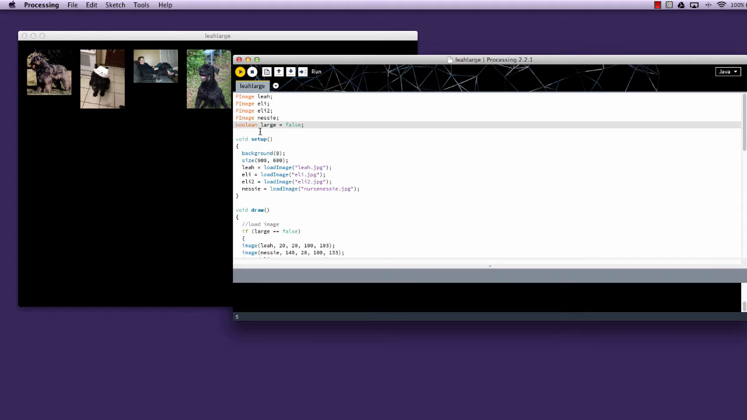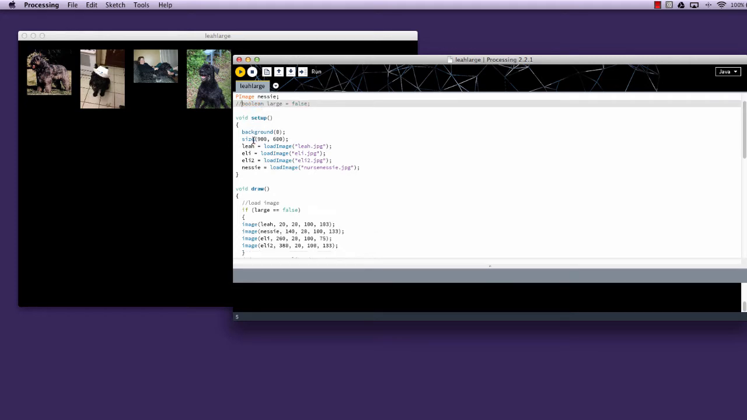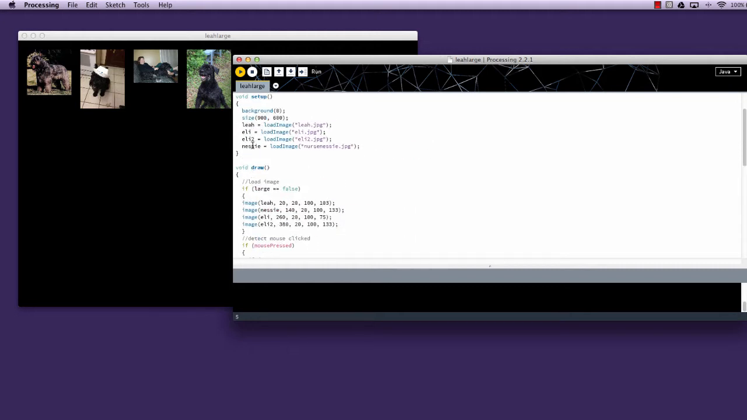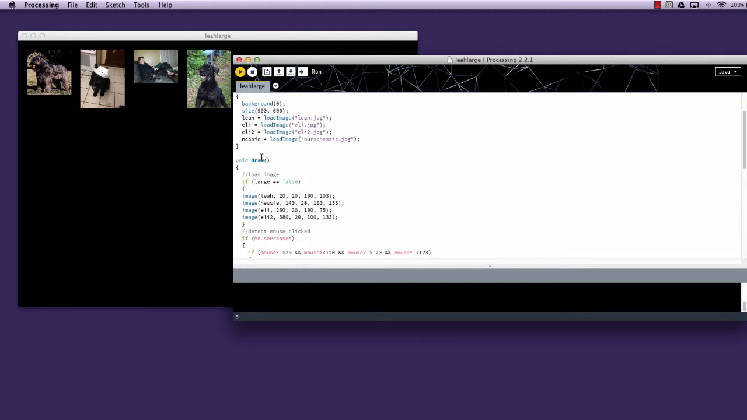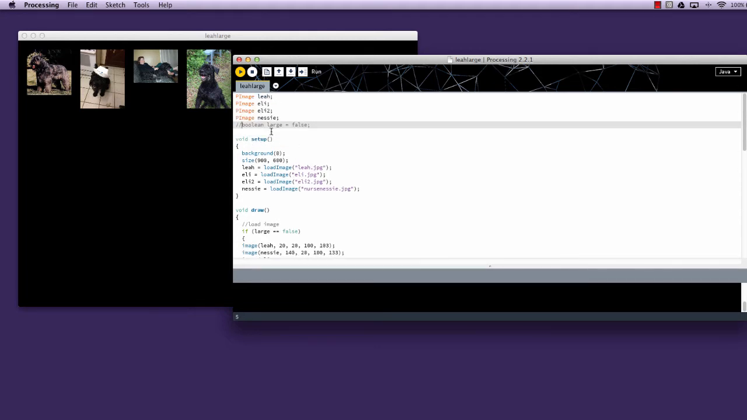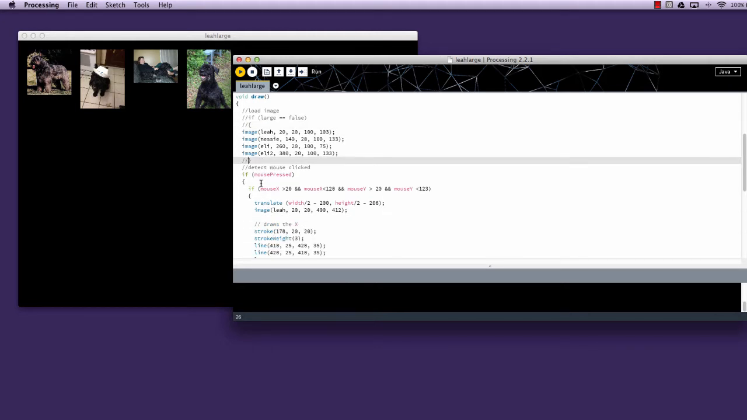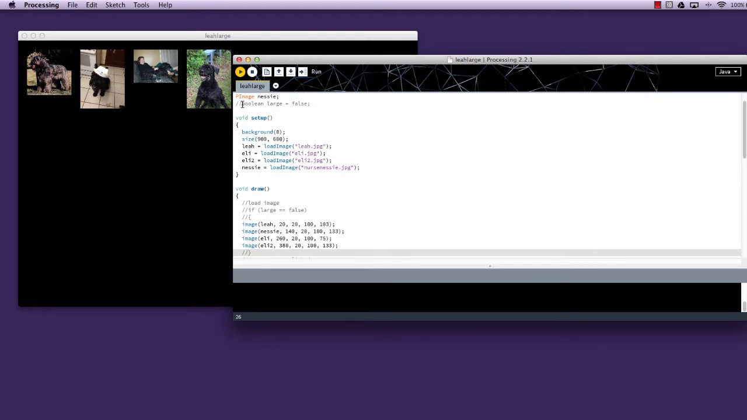So I'm going to just comment out anything that is affected by this. What I've done is I've put my load at the beginning of draw into an if statement. So if large is false, meaning that the large isn't open, you'll notice that's what it's set to originally, then that's going to run. If it's true, it won't. I'm actually going to leave that Boolean alone.